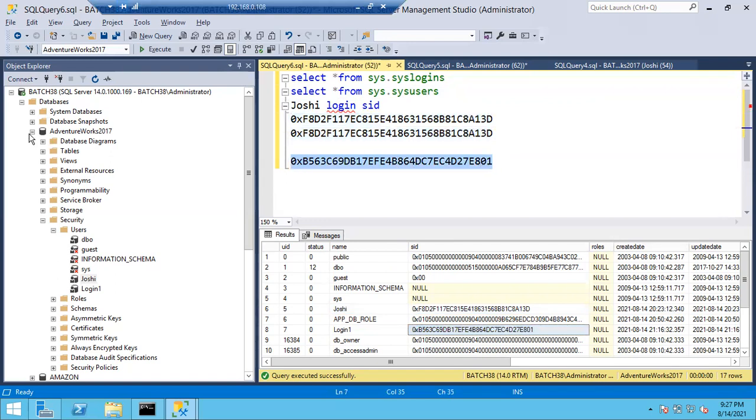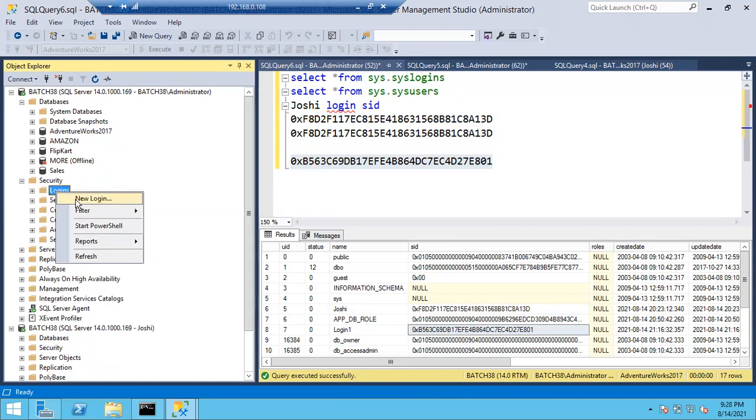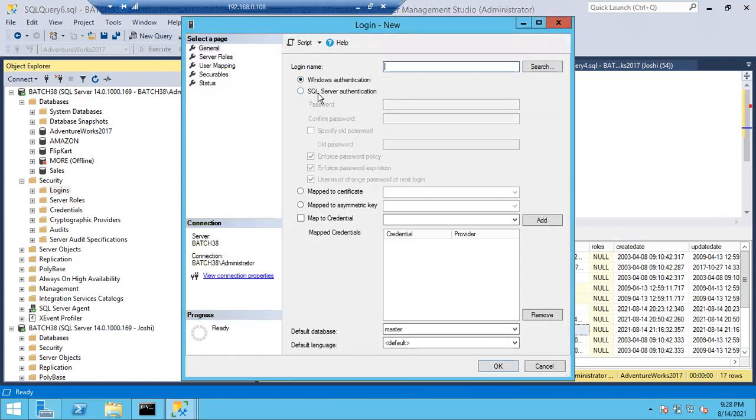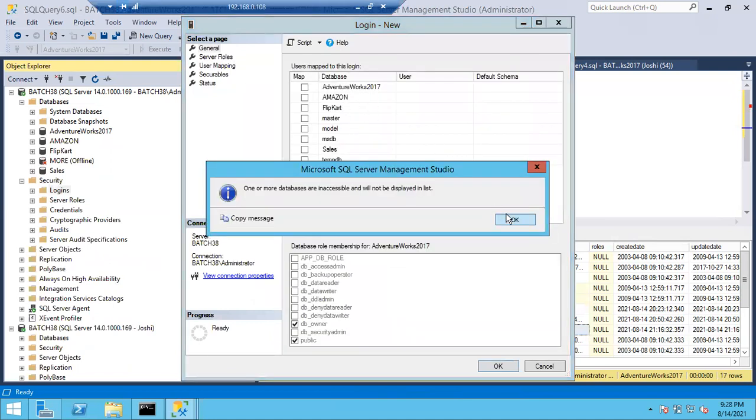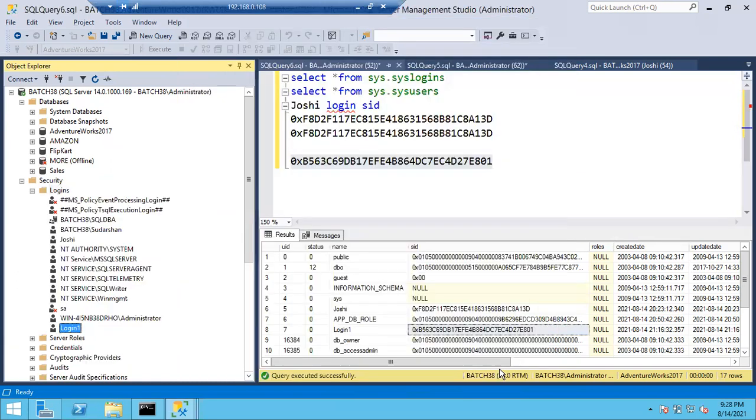So let me create a login one now. Security. Again, I'll create a new login, login one, SQL login. I'm giving the same name, login one. 123 123, I'm checking this password. I'm not giving any permissions, because if I give permissions, the login one user will be created again. I'm simply creating a new login one. Let me run this query.